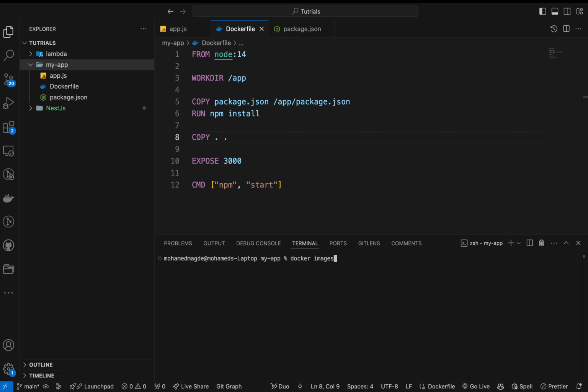So there you have it. It's a hands-on introduction to containerization using Docker. We created a simple Node.js application, wrote a Dockerfile, and containerized our app so it runs consistently in any environment. By understanding these basics, you now have the foundation to start building, shipping, and deploying containerized applications.